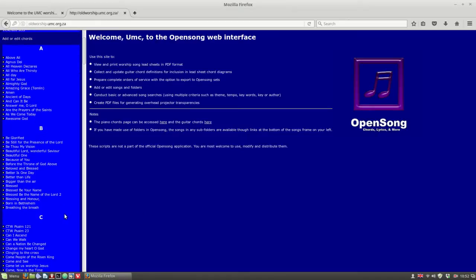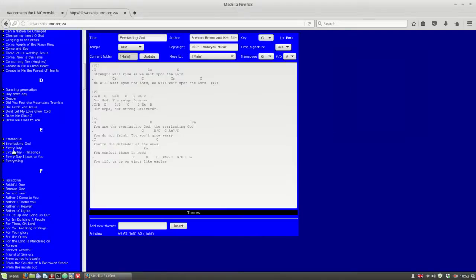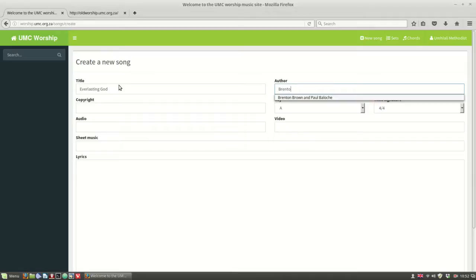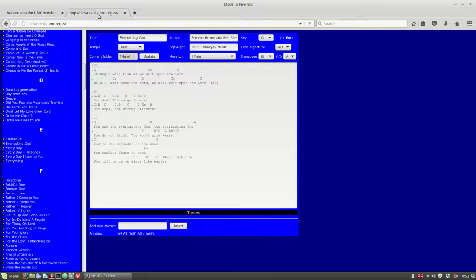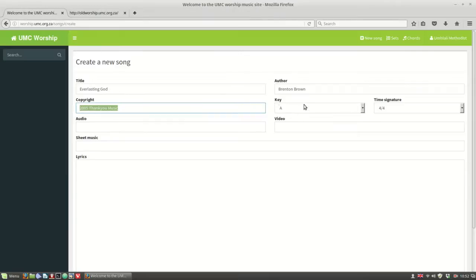And let's add a song. Everlasting God. What we can do is convert this format directly into the new format. So if you want to add Everlasting God, we're going to title, I think it's Brenton Brown, do we have? There we have some copyright information. It's in the key of G, and let's copy all of that. I think it's a 4/4. Put in the lyrics.